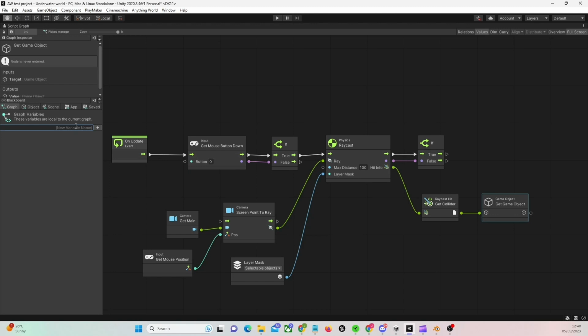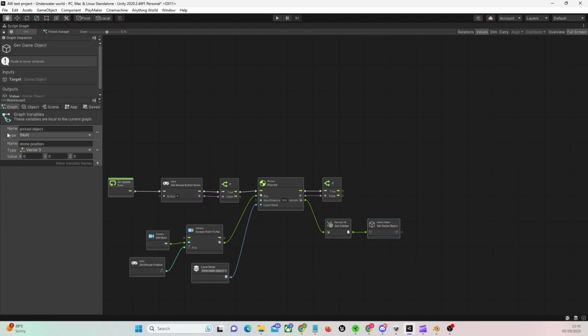Right now I'm in graph variables. I should be in the scene tab, but I'll correct this later. Just a heads up, it should be the scene tab instead of the graph tab. And what I'm going to be adding here is a picked object null variable, and also I'm going to be adding a vector three variable for the mouse position. But just keep in mind, like I said earlier, this shouldn't be done in the graph variables. We want this to be available for other scripts, so put this in the scene tab.